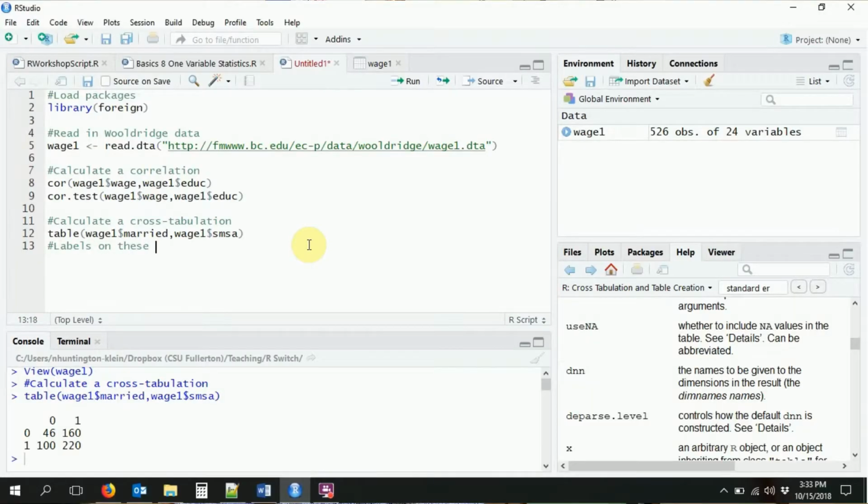Now, unfortunately, this is one of my pet peeves: the table function is so nice, but it doesn't actually show you which variables are on which axis. So we do have to do a little bit of monkeying around here to get some labels on these axes so that it's a little bit easier to read.